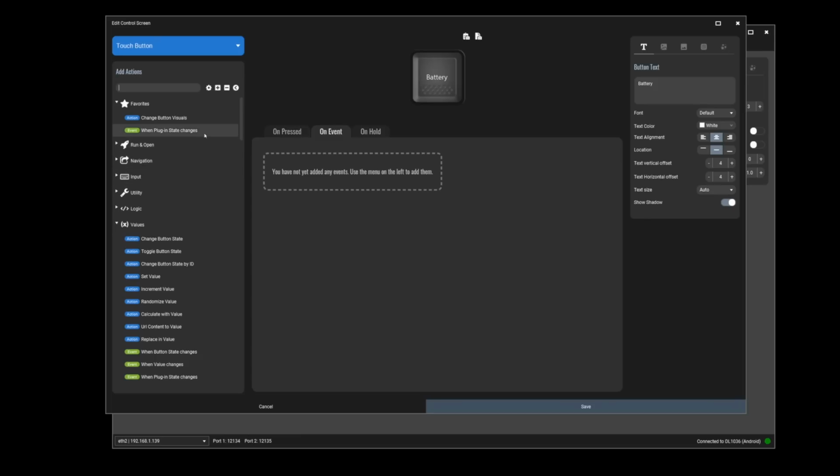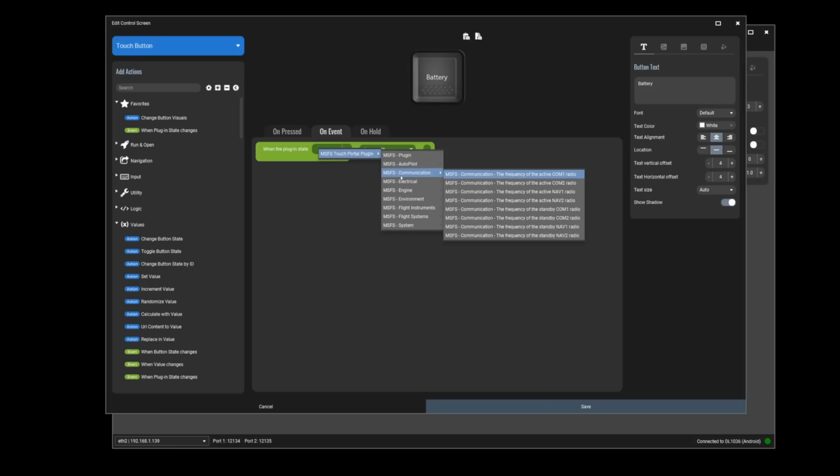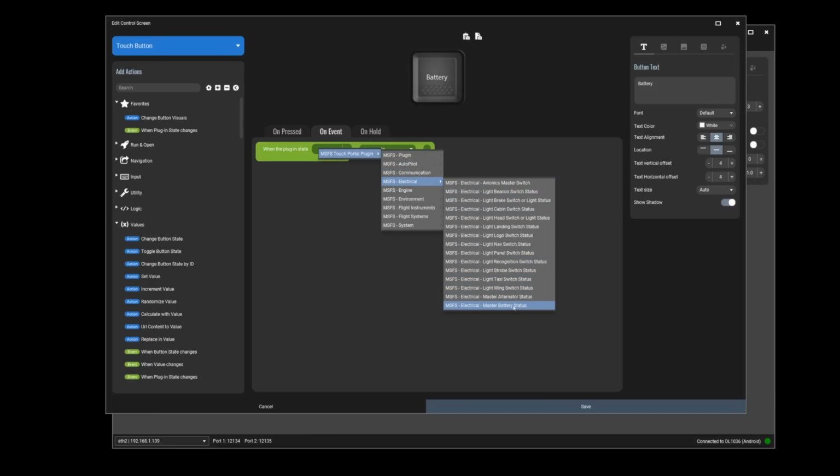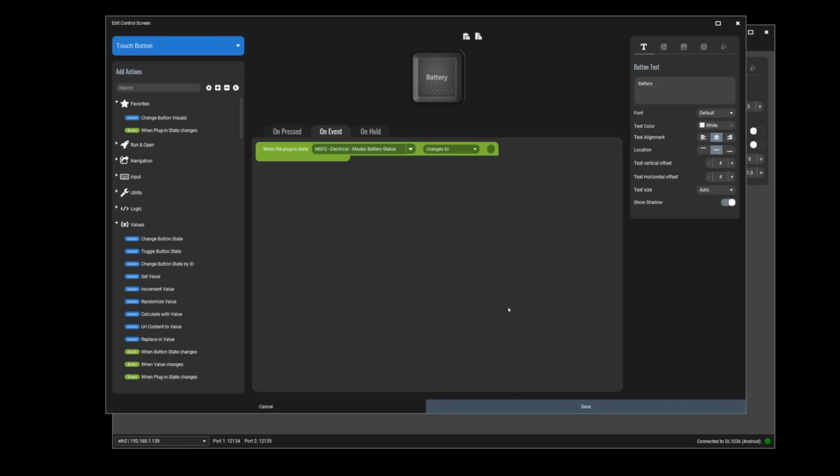So here's what we're going to do. When plugin state changes is the first event. We're going to add that in. Then we're going to select Microsoft Touch Portal Plugin. We're going to find the electrical again. We're going to find the master battery status and changes to 1.